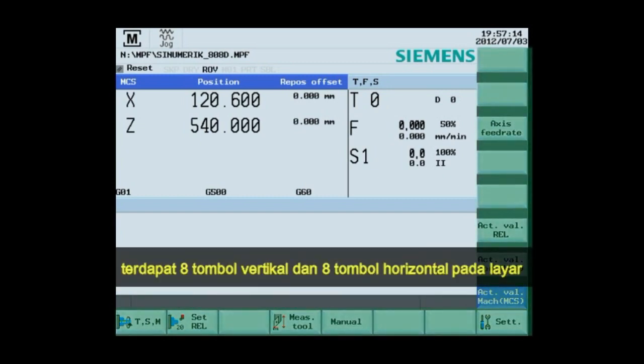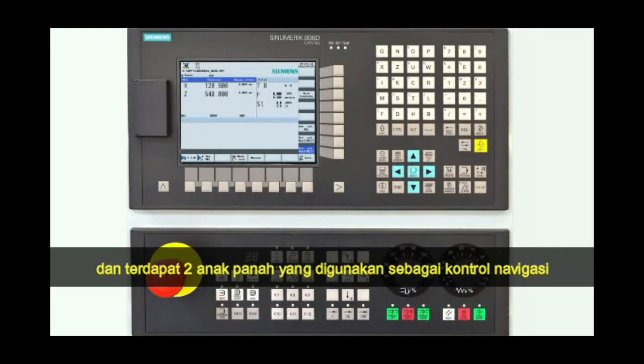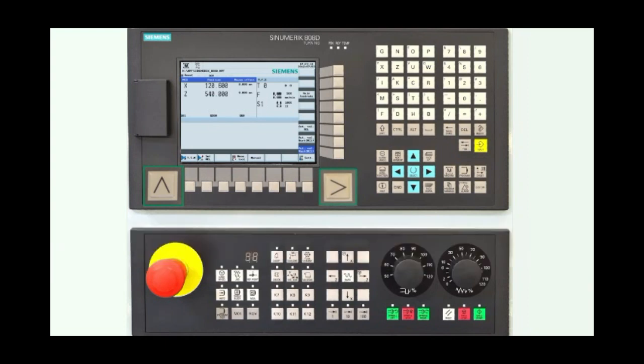There are 8 vertical and 8 horizontal soft keys on the screen. There are 2 arrow keys as well. They will be used in the video for navigating around the control. The arrow up is the return soft key and the arrow right is an extension of the horizontal soft keys, if available.